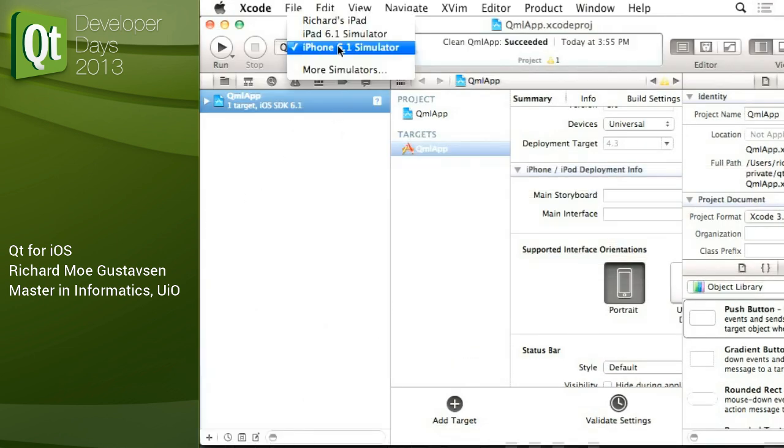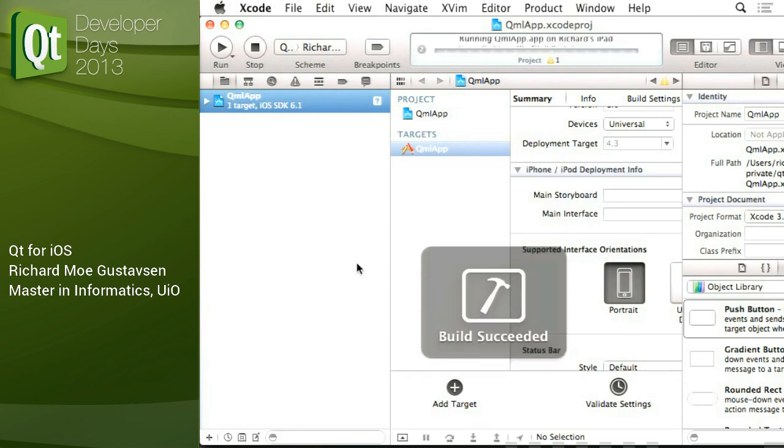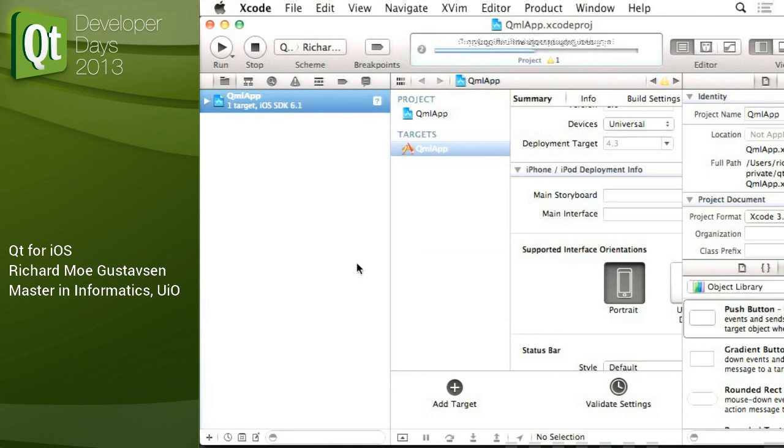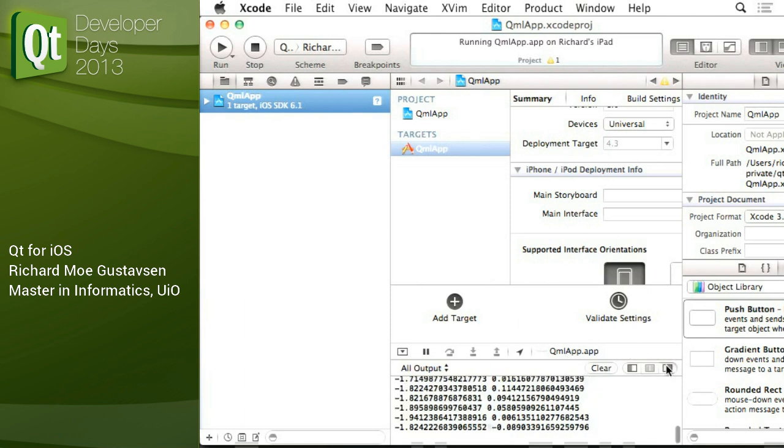The simulator does not have a sensor, so this time I need to switch to my little iPad here. Takes a little time to bundle the application and push it over to the device. Okay, so this is basically just the output. It shows me raw readings from the sensor, which is of course a good start. That means we can start to do something fun with it.